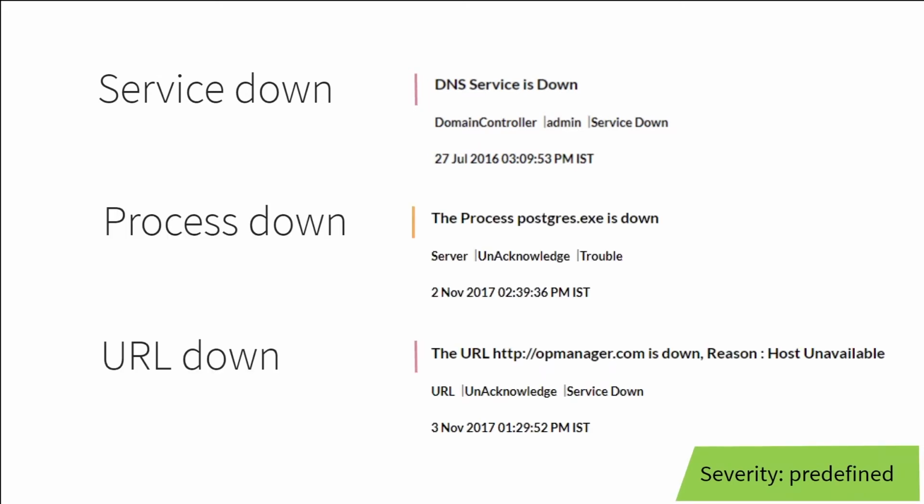So the point I'm trying to make here is, for all these down alerts, you cannot change the severity. All these are predefined, and you don't have an option to change the severity for the down alarms, like device down, service down, process down, and so on.